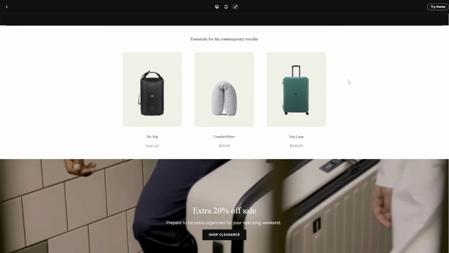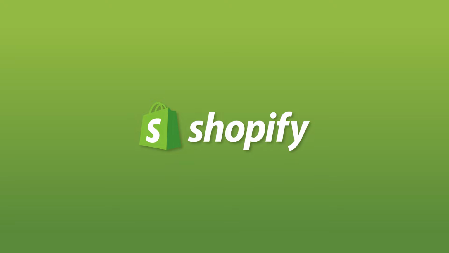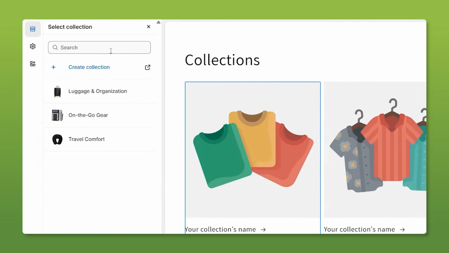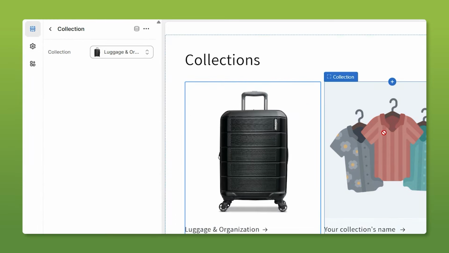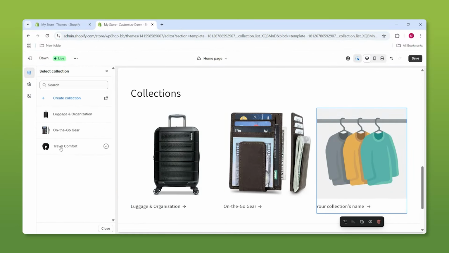All right, folks, so today we're going to be building a travel accessory store from scratch using Shopify. Even if travel gear isn't exactly what you're making your store for, don't worry, you can still follow along and use the same steps to build whatever kind of store you've got in mind.